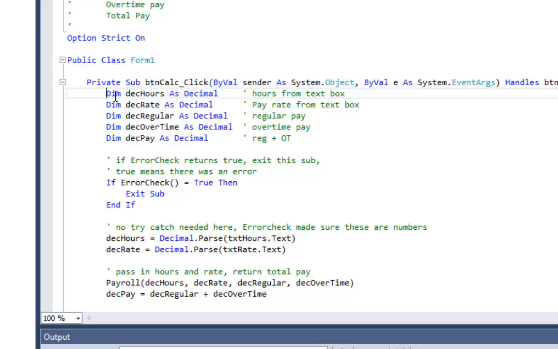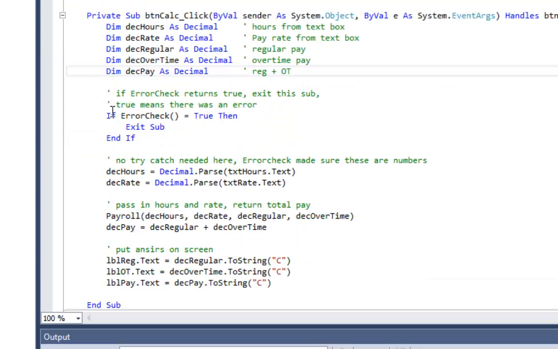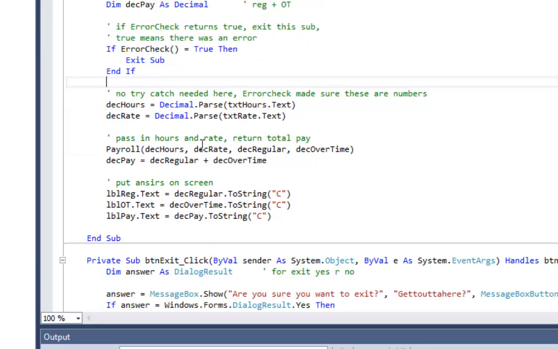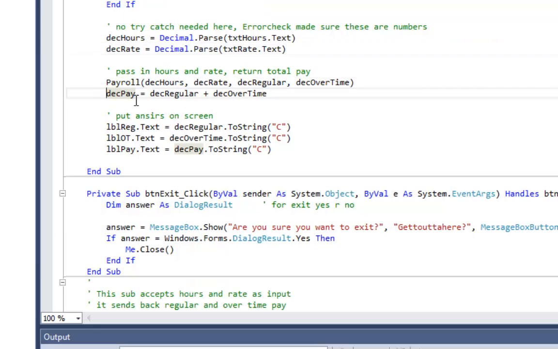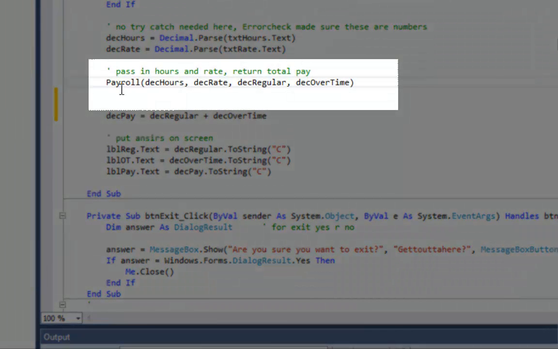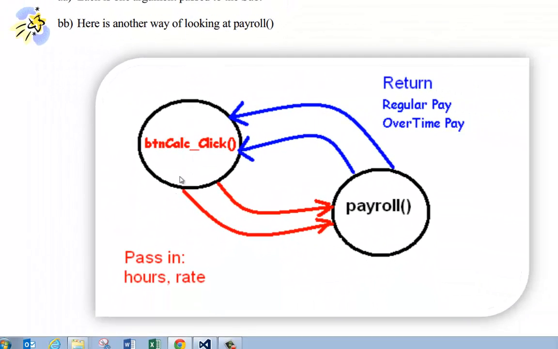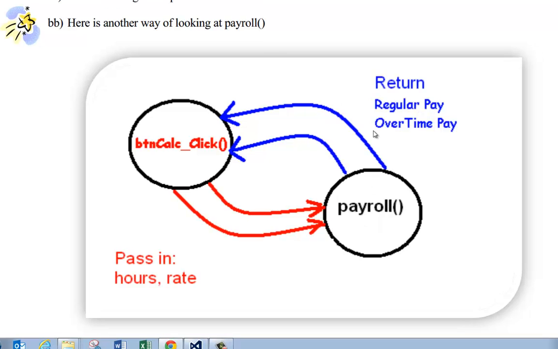So button calculate click has the same variables that we've seen before. It has the exact same function for doing the error checking. Once we got past the error check, we can decimal.parse our hours and rate. But here is the difference. I'm going to separate that a little bit. Payroll, I'm going to be calling a sub called payroll. I'm going to be sending it 4 variables: hours, rate, des regular, des overtime. So there's going to be 4 things going to payroll now. We're going to send in the hours and rates, and payroll is going to send back regular pay and overtime pay, just like I showed you in this diagram. We're sending in hours and rate, it's returning regular pay and overtime pay.